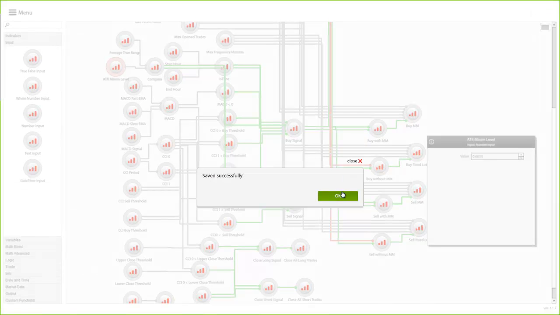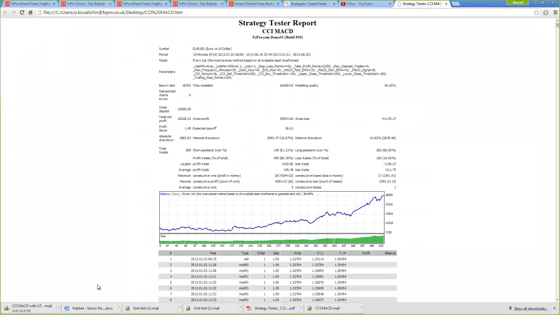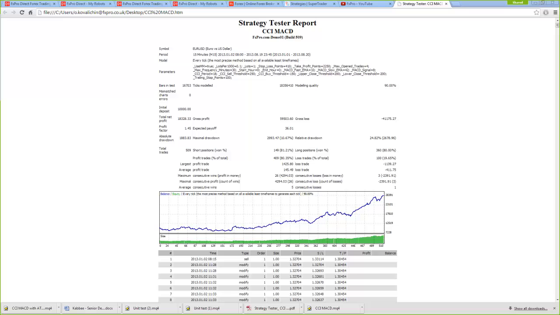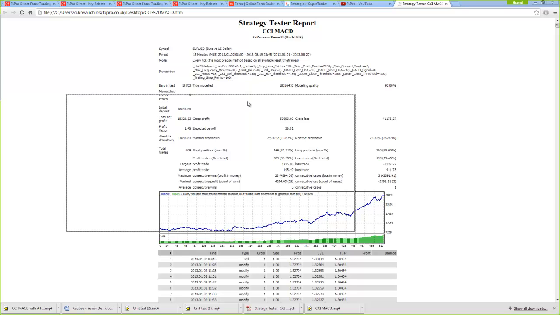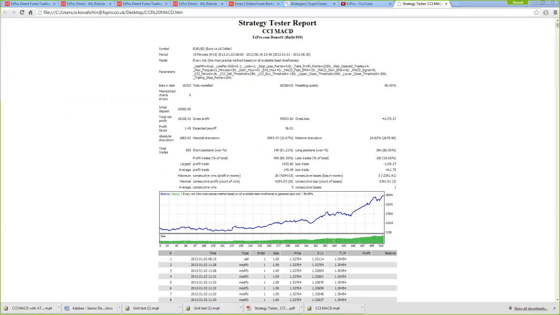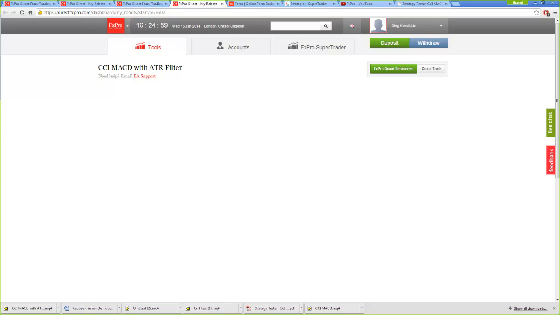So we'll save it, and we can now just download the strategy and install it into MT4, so we have it in our downloads. Just cut and paste into our MT4 folder, into experts. And all that is left is to restart our platform, and we'll generate a strategy, an improvement on the original CCI MACD strategy, and we'll see if that actually performs any better or worse, and see if we get the improvement we want.